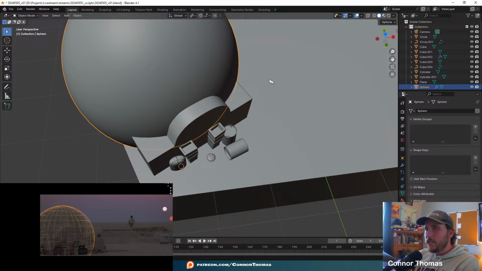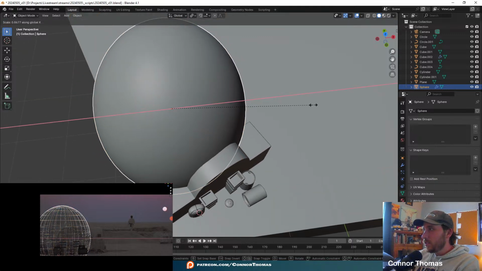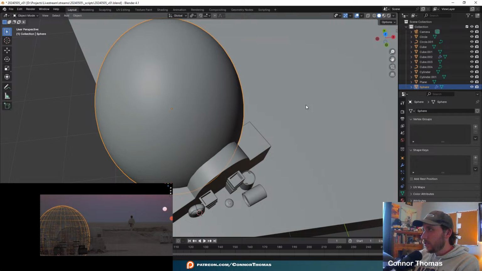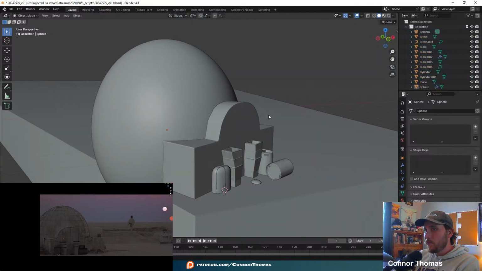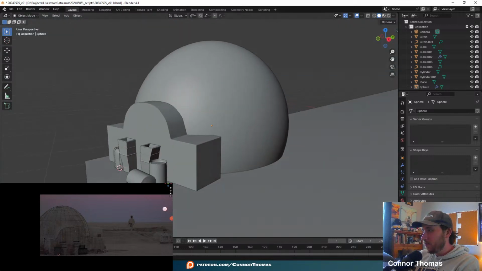This is kind of an interesting shape. It's actually not perfectly round. It has an oval-esque feel to it, at least from this angle. And I don't know.